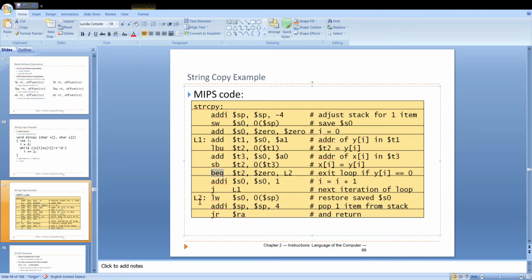It breaks the loop. Now, if it's not 0, that means you have not reached the end of the string. So you're going to increment I, and then you just do JL1, which goes back. Do it again. Keep looping until you hit 0, which is the last character you just copied, and now it is terminated. And then it goes back to L2.